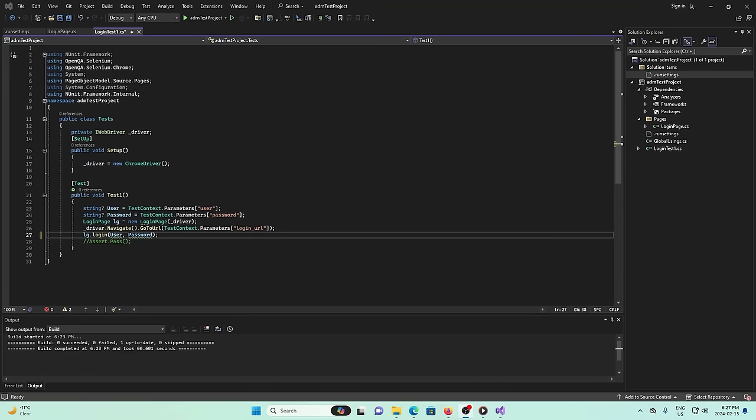Next up, we're going to implement page object models into our test. So right here, I have a brand new project. And I'm just going to walk you through how we set up this project so that we can start building more off of it.